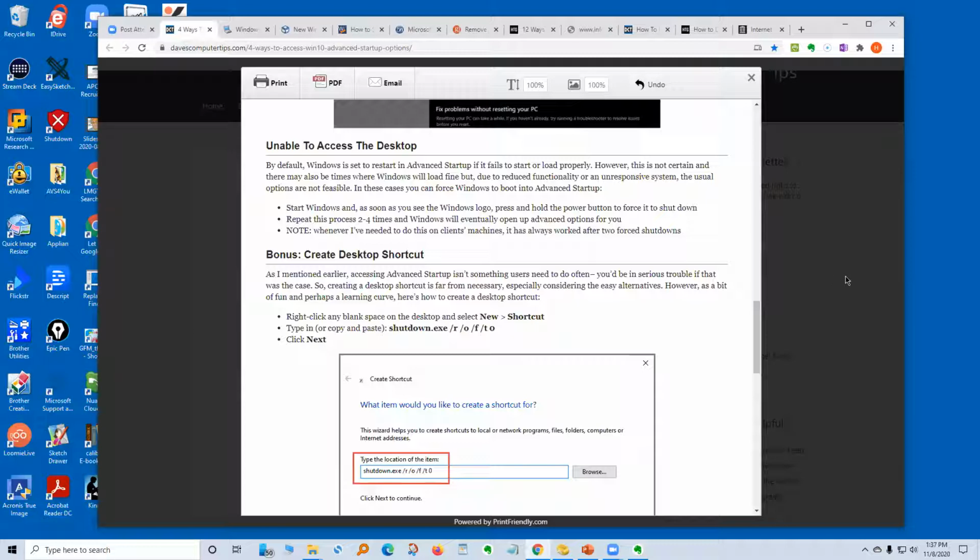So you can start Windows, and as soon as you see the Windows logo, press and hold the power button to force it to shut down. Repeat this process 2 to 4 times, and Windows will eventually open up in the advanced options for you. Note, whenever I've decided, this is the writer of this article, to do this on a client's machine, it's always worked after 2 forced shutdowns. And of course, you might have to stand on your left foot and turn around with your finger in the air to make it work as well.